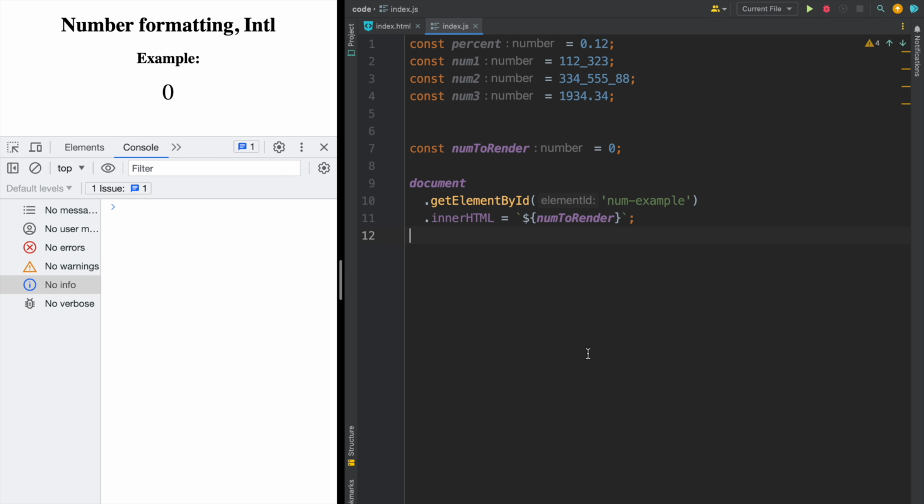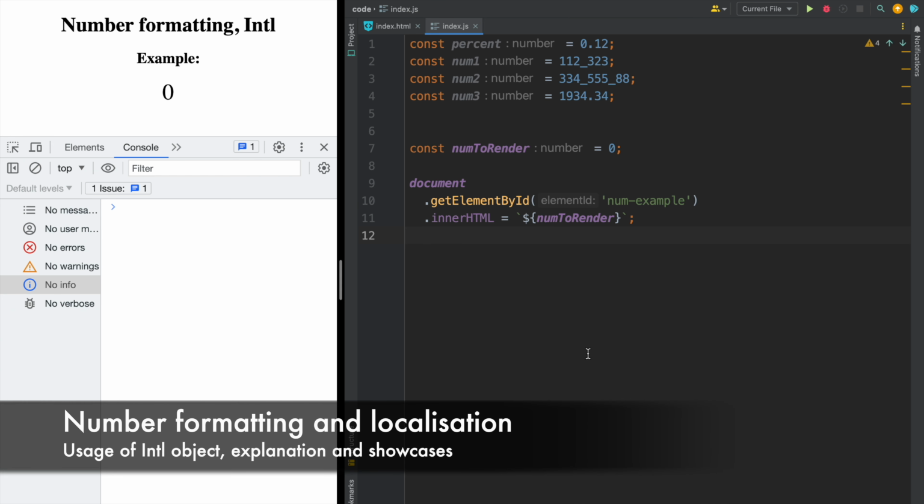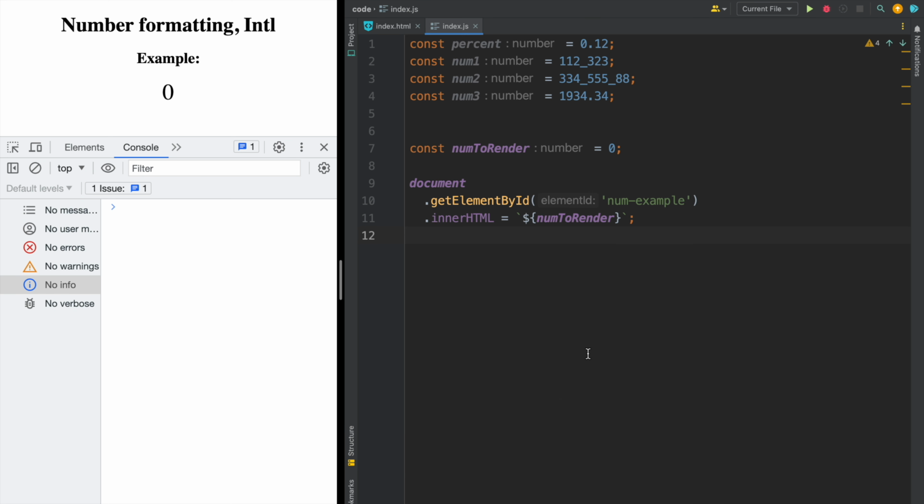Hello everyone, my name is Alexey, and today I would like to tell you about localization and formatting numbers in JavaScript, especially if you need to format some amount of money with currencies for different countries with some specific conditions. We will not talk only about currencies, but the main part of the video will be about them.